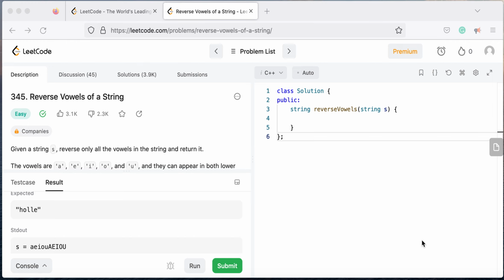Reverse vowels of a string, Leetcode 345, but in C++. So how are we going to do this? We have done this in Python before. You can check out my other video where I have done this in Python.